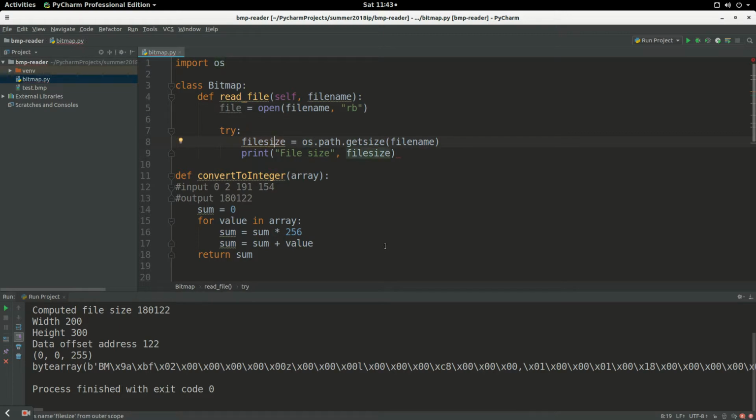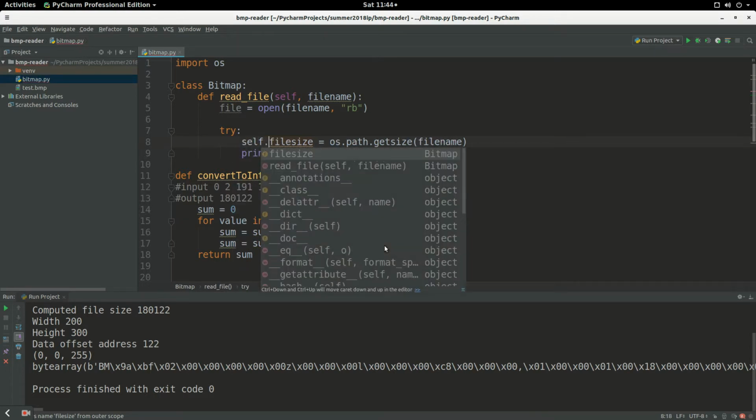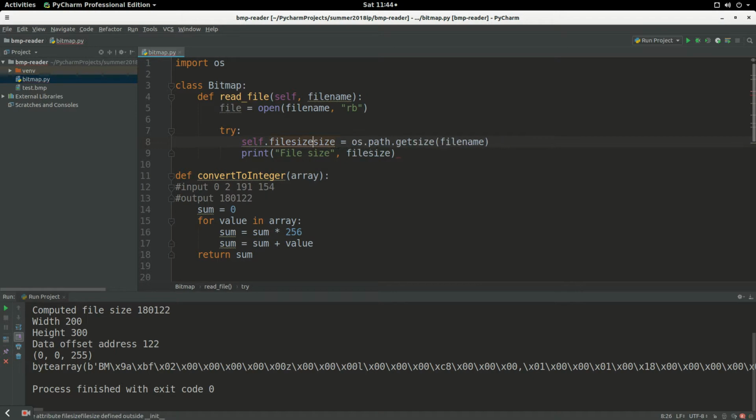If you want to store the file size as a part of this object, you write self.filesize. Then this becomes a part of this object. And if you wanted to use this as a local variable to this method only, you don't write self. Okay. This is a little bit different from the other languages that we are used to, namely C++ and Java. It's not like that, but you have to be careful.